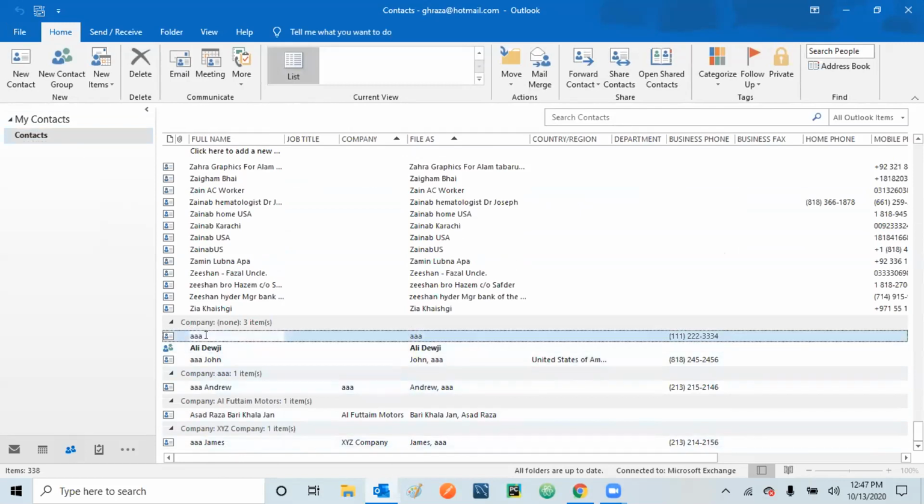So AAA, I don't know why it has been created as a separate one. Maybe I've selected the company name as something. So it is here. You can see the AAA at the end of it. So yeah, if you want to create a contact, that will be part of your contacts. If you want to create a group, you can also create a group, and we learned how to add the members in the group, how to delete the members from the group, and how to delete the entire group itself.